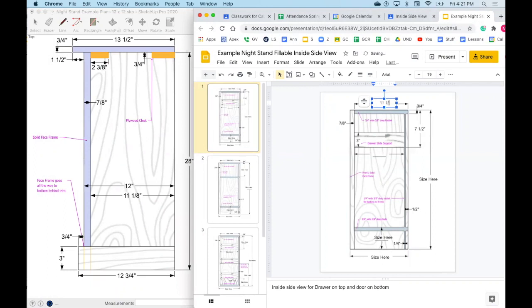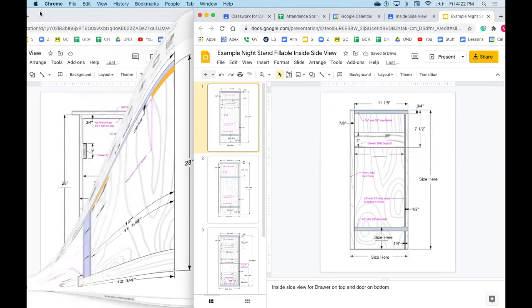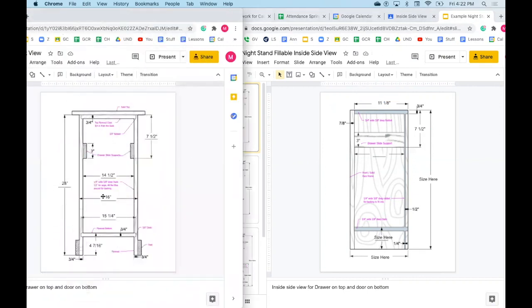11 1/8 inches. And it made it small, so I'm going to hit Command Z or Control Z to make it big. I'm now done with my drawing, and most of the other ones are coming from here. So 28 inches tall without the top.